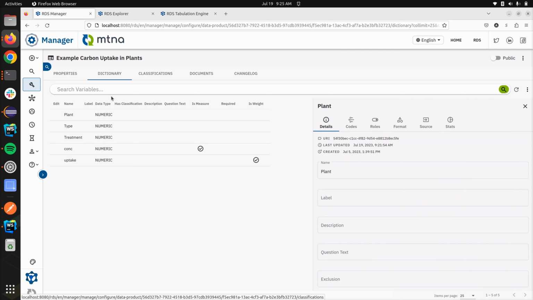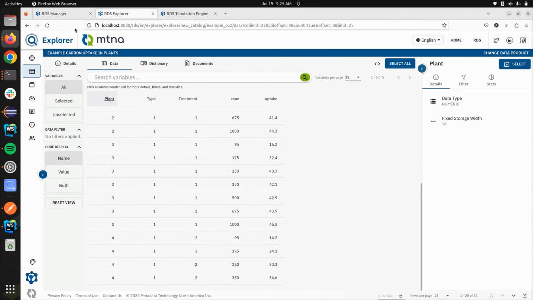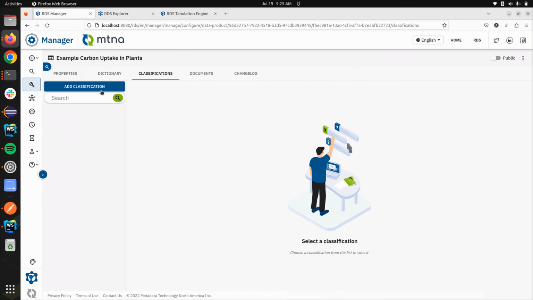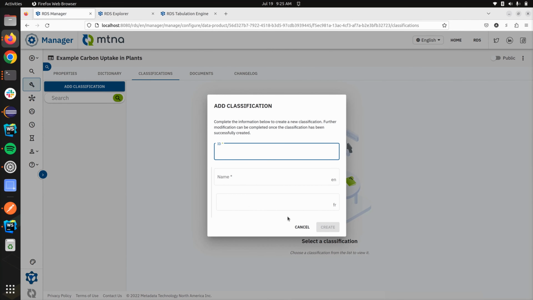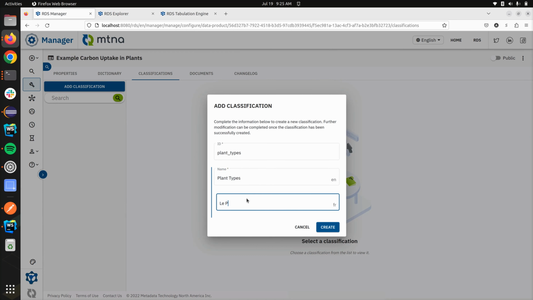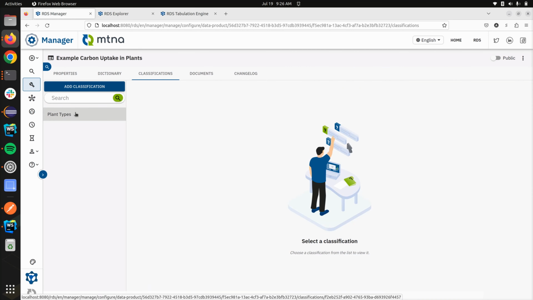So let's go to the classifications, and I'm going to take a look at our Explorer real quick. I've got plant types of 1, 2, 3, and 4. So I'm going to create a classification for plant types. I guess this is the ID, so it should have no white spaces and all that type of thing. So I'm going to say plant types. And because I don't know French, I'm going to do this. Okay, so now I've got my classification that I've created.